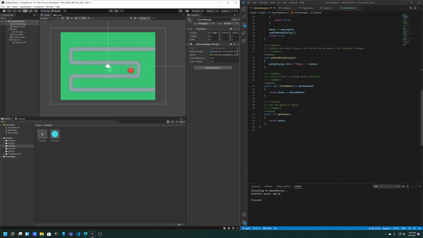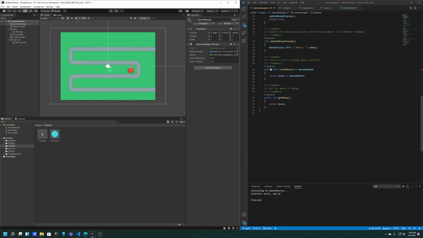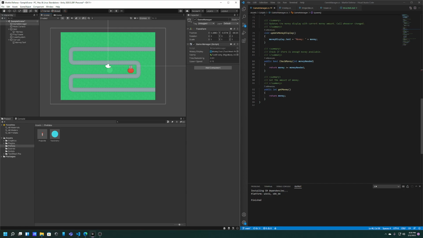And then here's the function just to update the money, so you could see it was showing up here while I was playing it. And then these last two aren't used yet, but they're here just in case. So this is just the getter function of the money to check it, and this is the check money, like to see if you have enough money, and then this is the get money function.